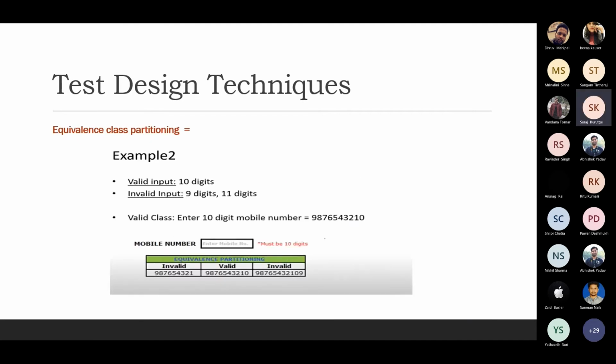Next is equivalence class partitioning. Suppose we have to test one number field. In that we do not test so many mobile numbers. We follow the technique where, if the software is made only for India, we test a 10-digit number, one 9-digit number and one 11-digit number. Here we cover all the scenarios with 3 test cases. This is test design techniques. Does anyone have any questions about equivalence class partitioning?